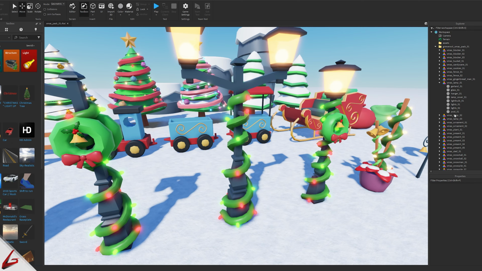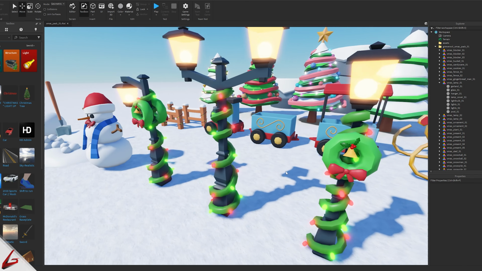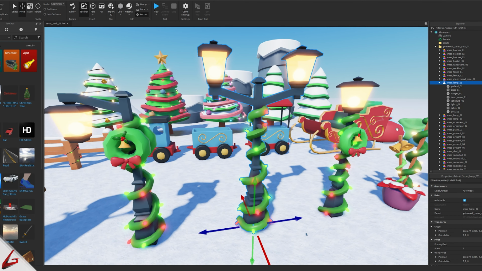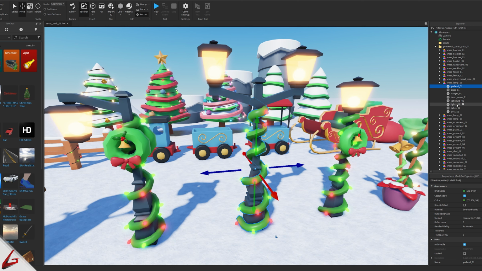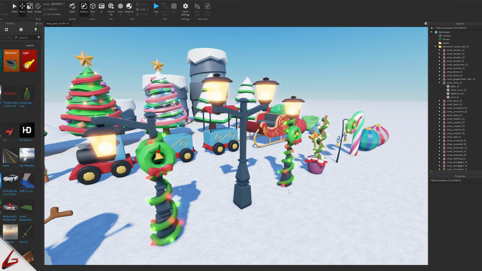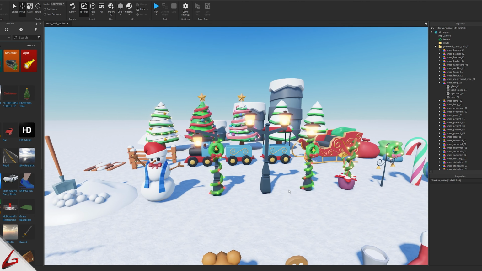So in this case, I'll get rid of the wreath, the ribbon. So now we have a post that does not have a wreath. And then let's say you wanted a variant where it didn't have anything on it. You can get rid of the garland, the lights, and the hanger for the wreath. And now you're just left with a base lamppost. So yeah, I've made it quite easy to go in and modify.